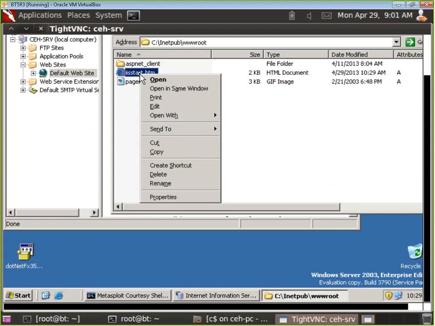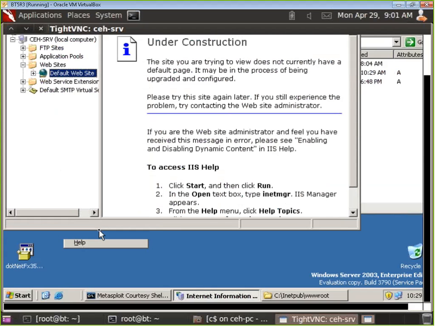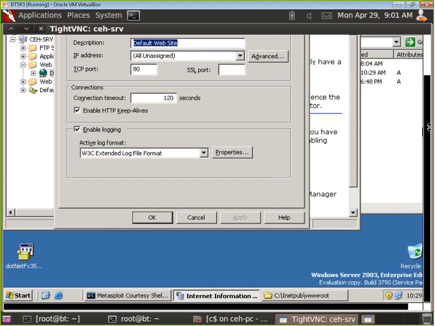Okay, iisstart.html. I think I modified the wrong page because if I go into properties, yeah, that's correct. I modified the wrong page. I didn't really modify the correct one.